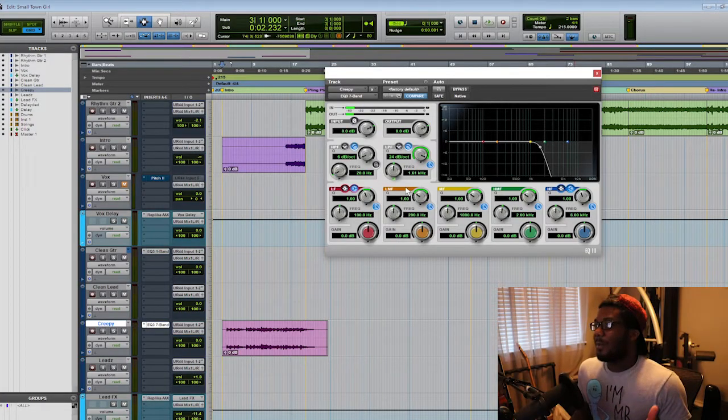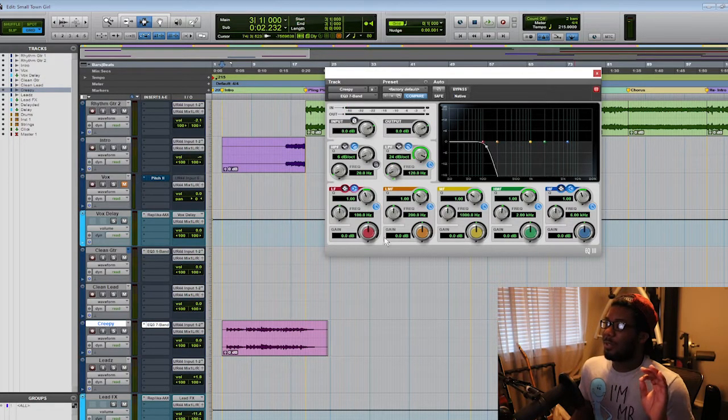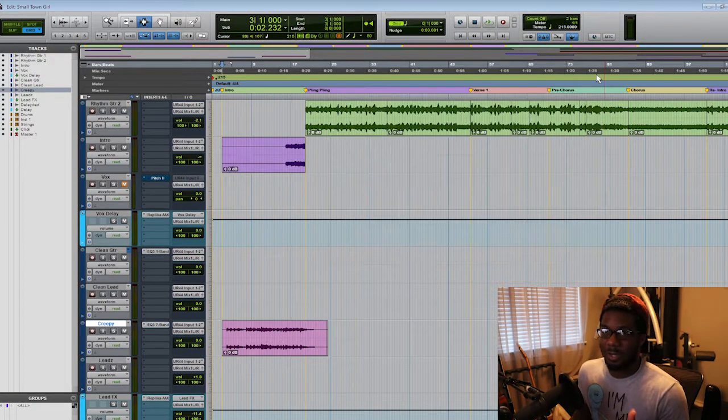But no one wants to do that because you don't want to sit here and do that by hand. So we're going to go ahead and show you how to do volume automation, or EQ automation. Sorry, this also works for volume.